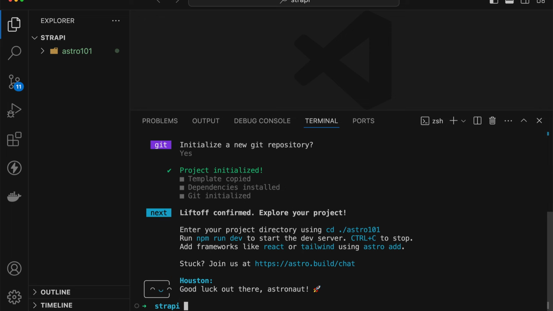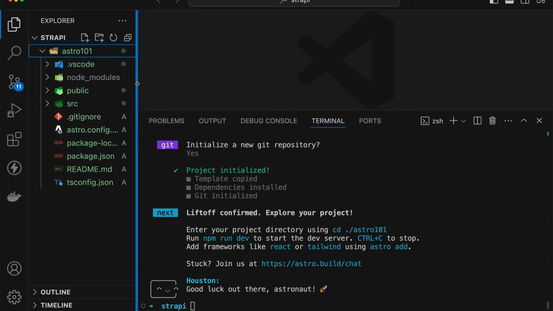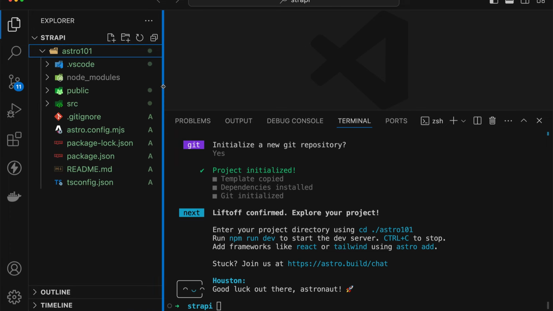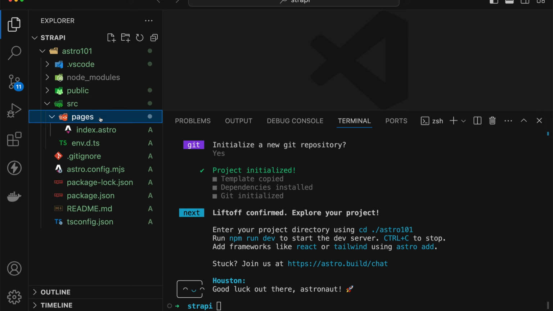All right, now that the project has been created, let's open up the Astro 101 folder and just take a look at the contents. So we have a bunch of files and folders in here, and we're going to be focusing on a couple. First and foremost, notice we have a source folder. This is going to be the place where we will create our Astro application. And in there, straight away, you can see a pages folder, which contains an index.astro file.